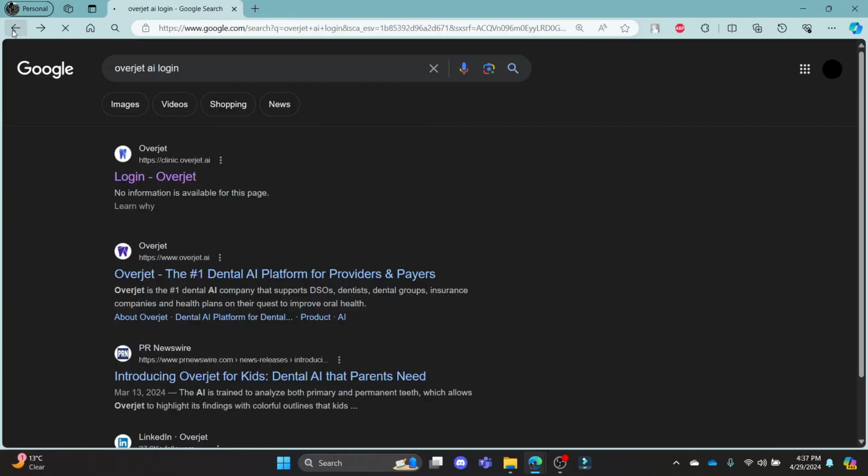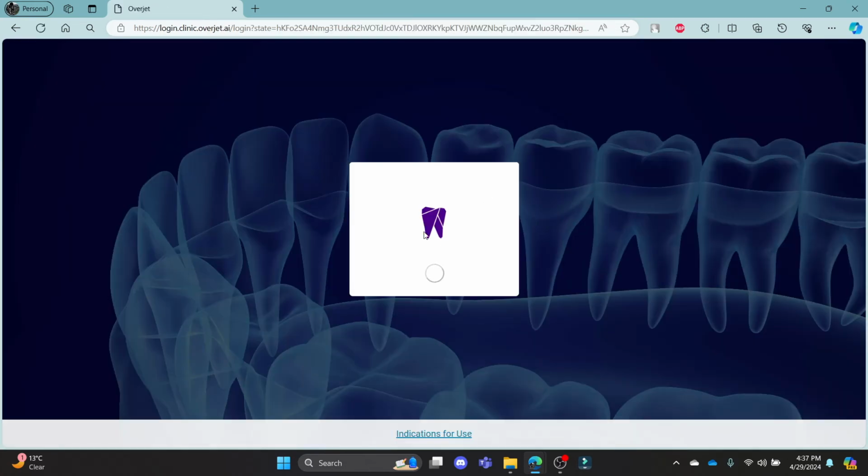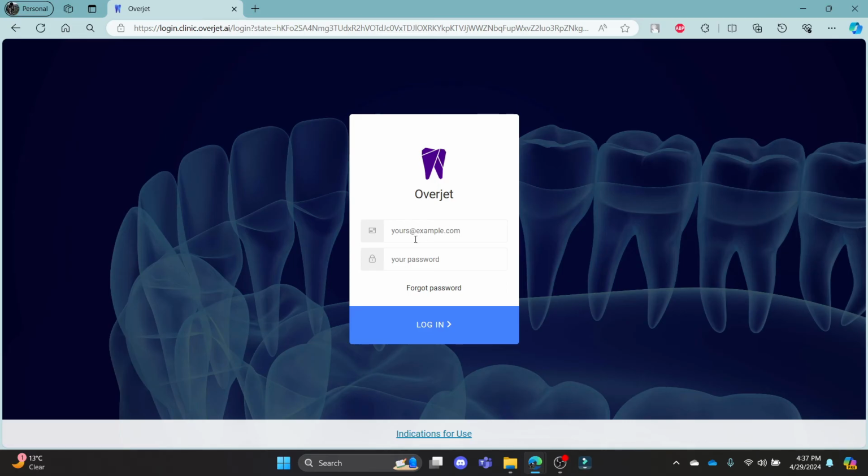Let me show it to you once again, guys, how you can log into your Overjet AI. Go ahead and search for Overjet AI login and then click on the first link which appears on your screen. It will take you to this login portal of Overjet AI where you can write down your email address, your password, click login, and then you can successfully log into your Overjet AI.